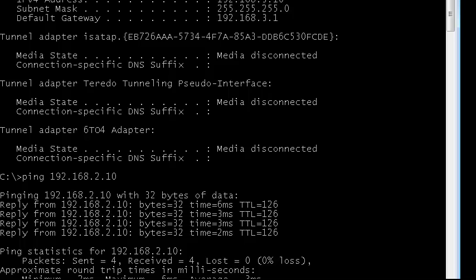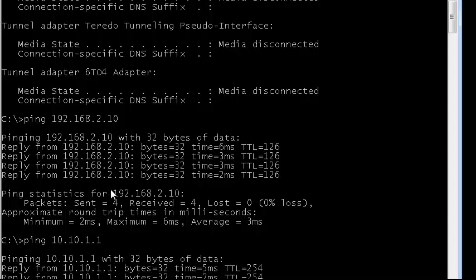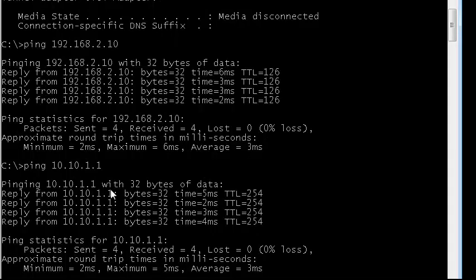Oh, hold on a second. Sorry, I just want to move the window so you can see a little better. So we originated the ping traffic. Let's also ping the loopback. There's also a loopback over in the ISP. Okay, so inside to outside works fine.